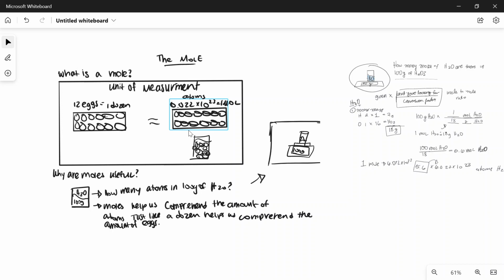That's so repetitive, I don't even know. We can use moles to help us comprehend the amount of atoms there are, because it's a huge number, and moles kind of condense things for us. So, in other words, we can ask how many moles of H2O are there in 100 grams.